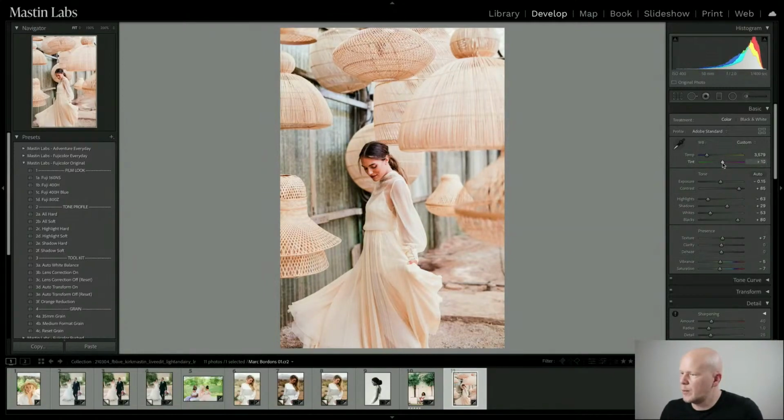It's kind of like rocking it back and forth, and your brain will just go, you know what, that looks good. So that's where you leave it. So there's your very basic edit. There is a lot of contrast in this photo, more than I expected. So I'm going to use all soft. And actually looking at it again, it's a little bit magenta, maybe right about there.